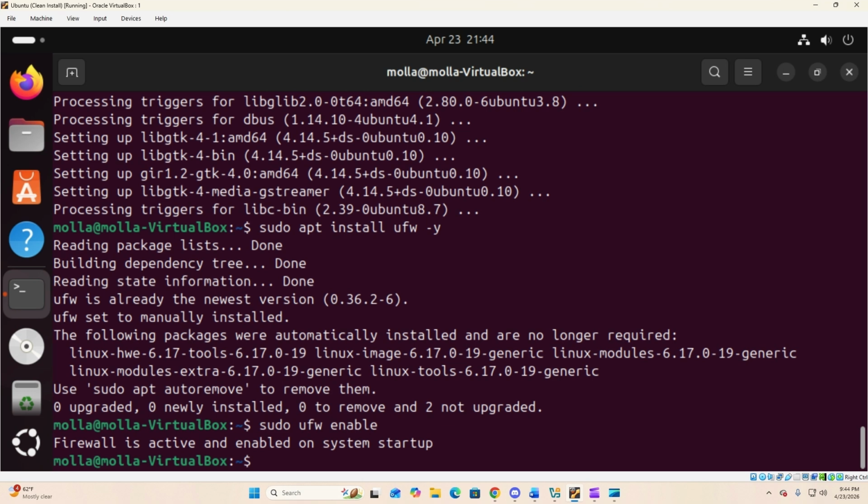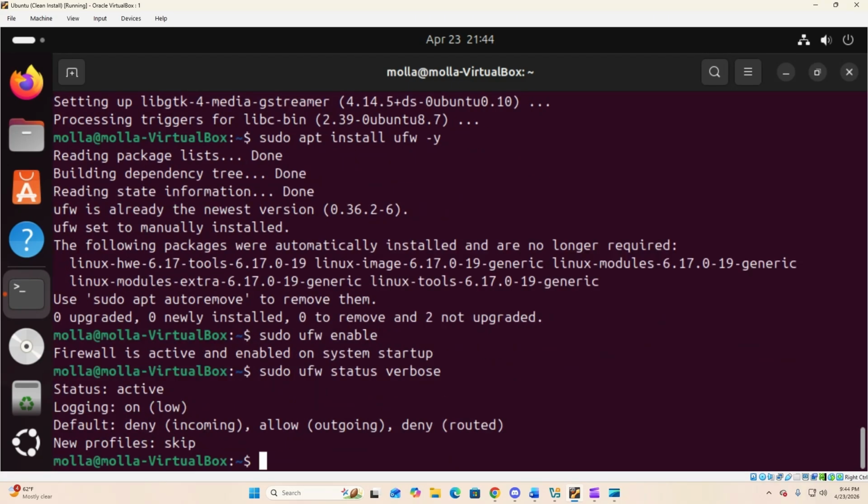The firewall is already active. So let's check the status: sudo ufw status. So the firewall is active. The firewall helps protect the system by controlling incoming and outgoing network traffic. I verified the firewall status using sudo ufw status verbose.